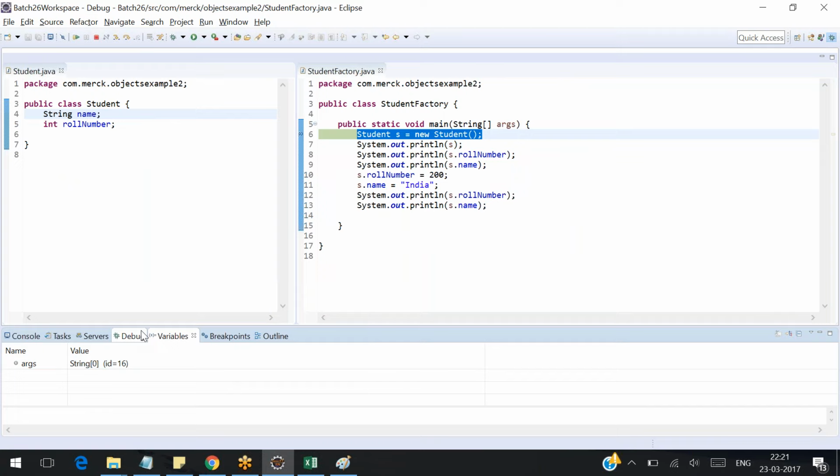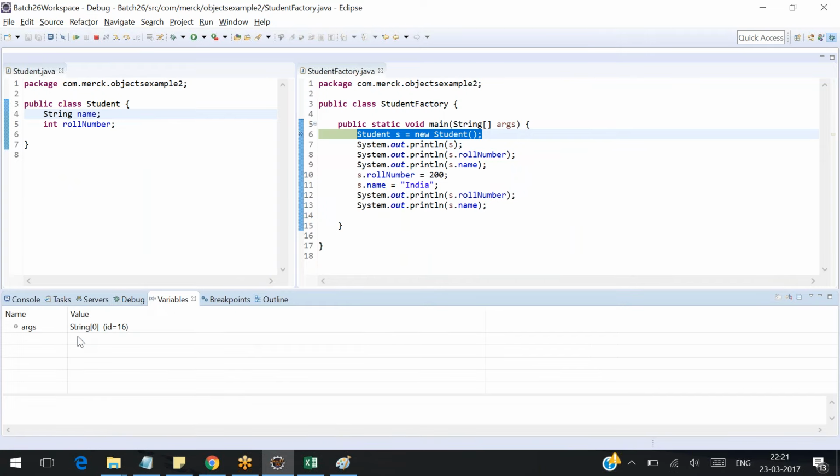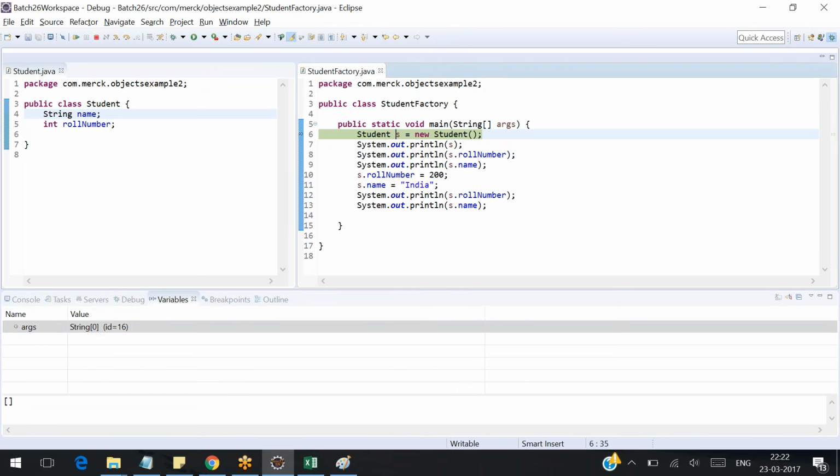Now if you see, it has not executed this particular line, and in the variables, you can only see one variable, and that is args, and it is empty. Don't worry about the args, but it doesn't show you any variable called s. Now let me just execute this line. To execute this line, I can press F6 on my keyboard, or I will click on this arrow at the top. For now let me just click on that once and have a look.